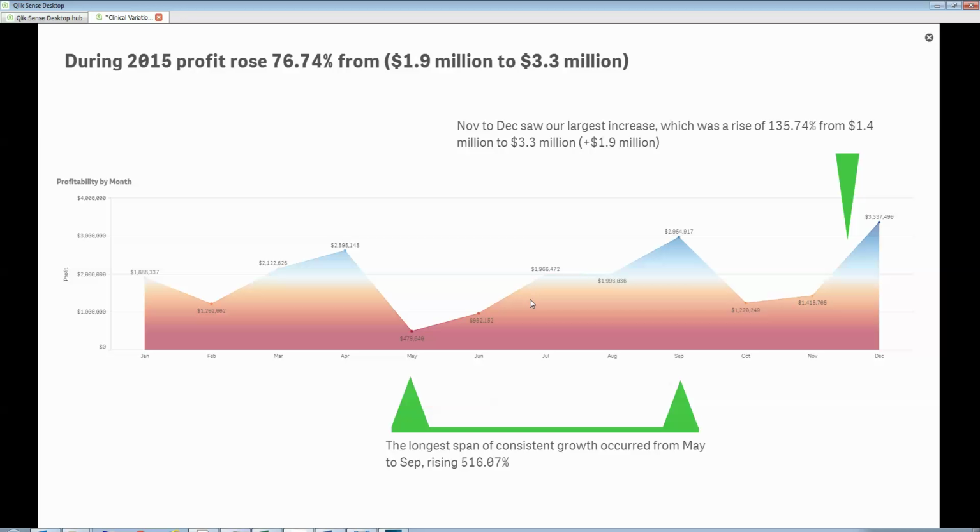Or maybe our analysis is trying to show the fact that we had a pretty long span of continuous growth prior to dropping off, which was from May to September. And that was a rise of 516%. These are things pretty simple to do that might not have been part of what they picked up by looking at the chart, and they can just help draw their attention to the details that we're trying to help them see so that they'll take the actions we want.